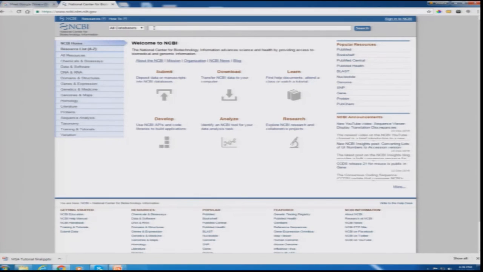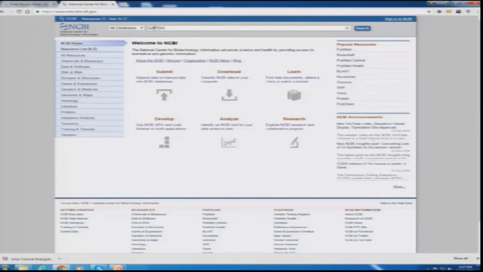I'll show you how to design a primer for a gene called GAPDH, which is considered to be a constitutive gene expressing under all conditions, and its level does not generally change across different conditions in the cell. So I'll simply type GAPDH. This is the symbol for the protein GAPDH. It is one of the enzymes in the glycolysis cycle. We select gene over here.